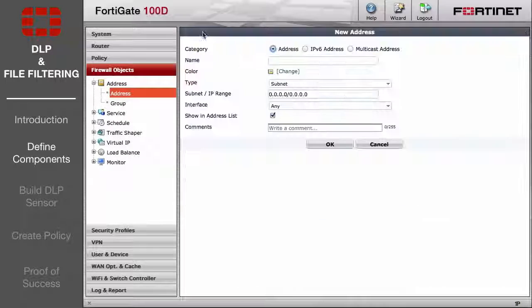Because it is good practice to be as specific as possible, in this scenario we are setting up a firewall address to describe the area of the network protected by the DLP sensor. We'll call it internal network.